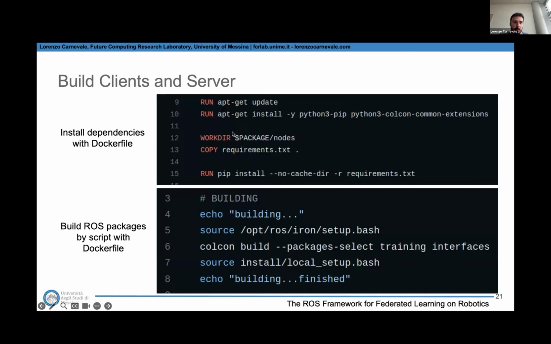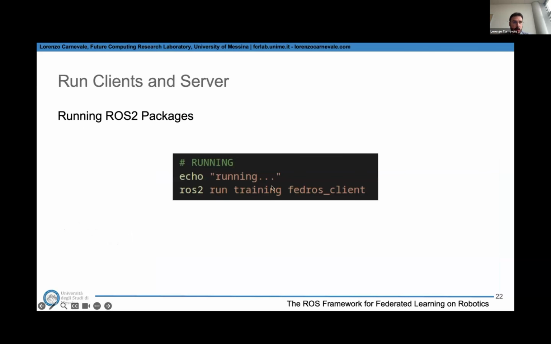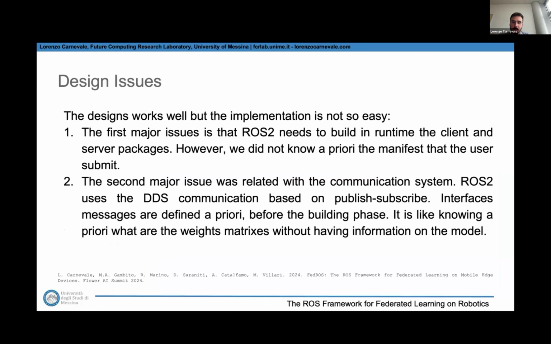This is some piece of code from a Dockerfile, with the dependencies for ROS, and we can see here the building phase. So Colcon is an application that ROS uses, and then we have the running. So at the end of the building, we can run the application. It seems in some way easy described like this, but we have two main issues.